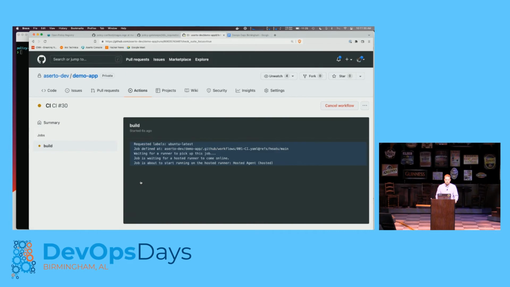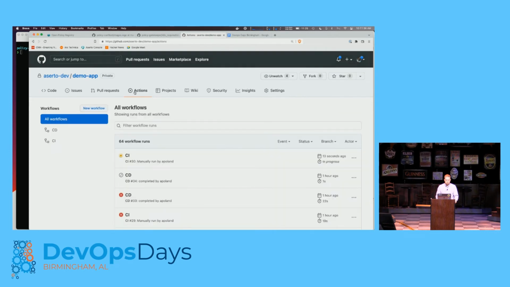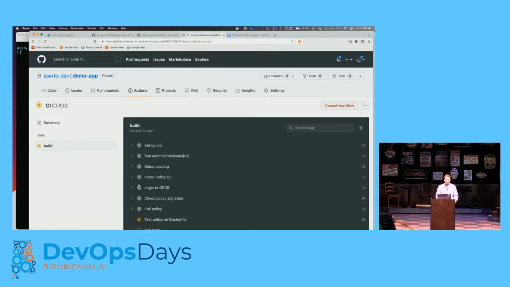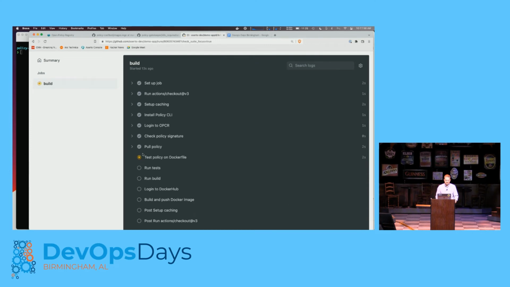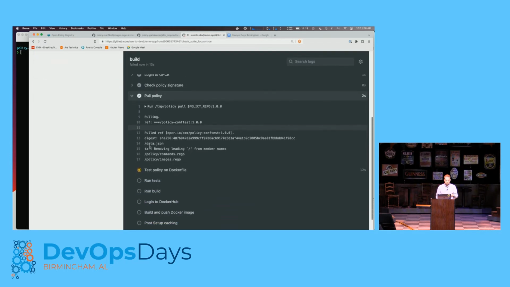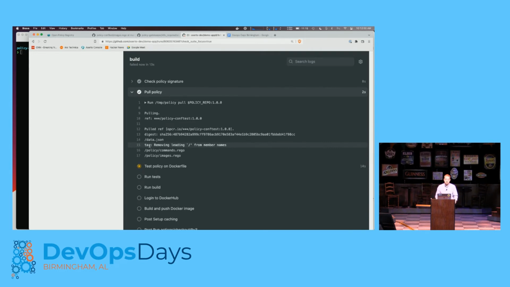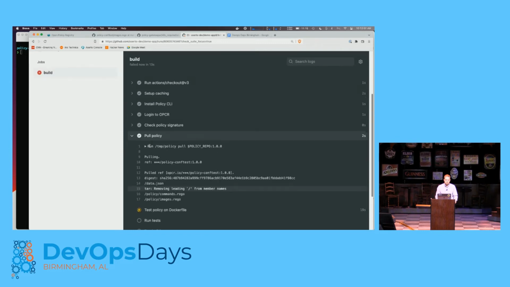This workflow is going to start up and run. And so far, the live demo at the first Birmingham DevOps Days conference is working. So we can see we went through that step where we logged into OPCR, we checked our policy signature, and we pulled the policy Docker, or the equivalent to a Docker image, the policy artifact, right? And now we're running our tests on the Docker file.